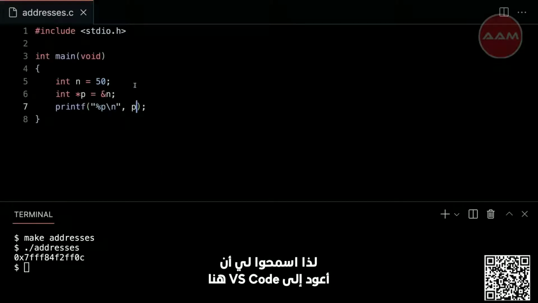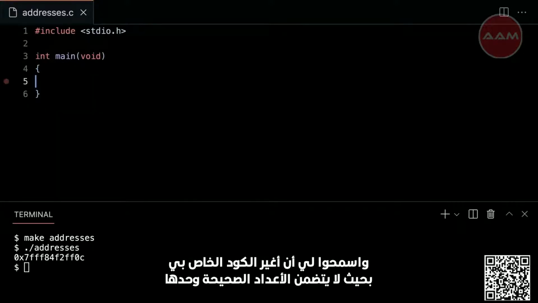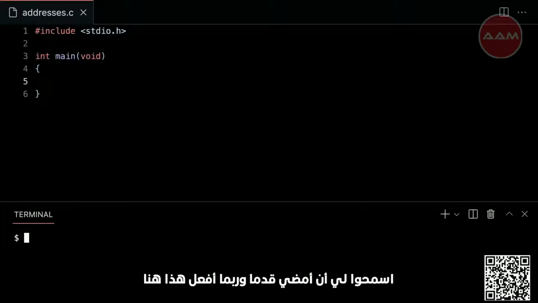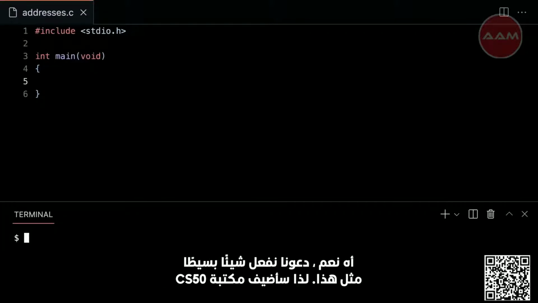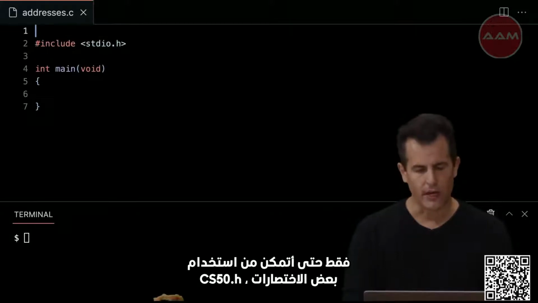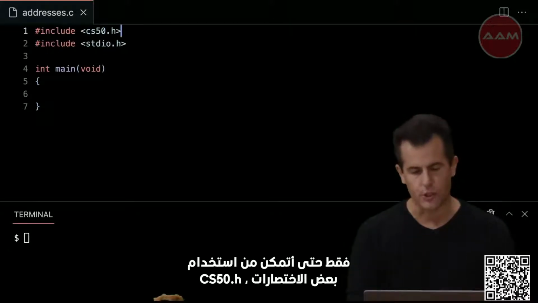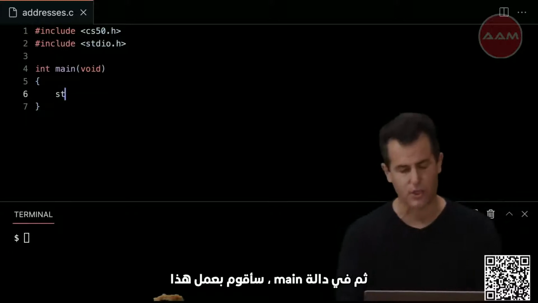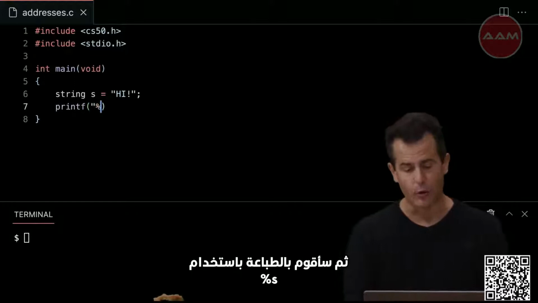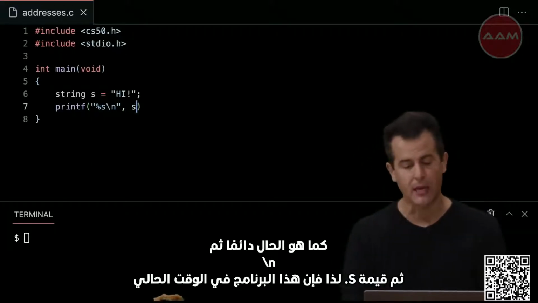So let me switch back to VS Code here, and let me change my code to no longer involve integers alone. Yeah, let's just do something simple like this. So I'm going to add the CS50 library just so that I can use some shortcuts in there, cs50.h. And then in my main function, I'm going to do this. String s equals, quote unquote, hi in all caps, exclamation point. And then I'm going to print out, using %s as always, \n, the value of s.